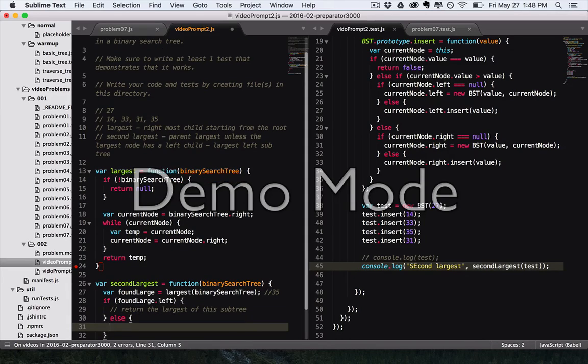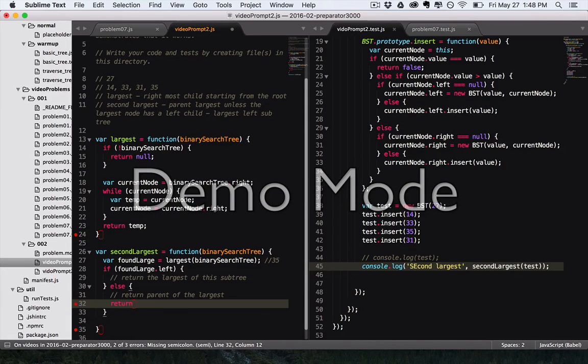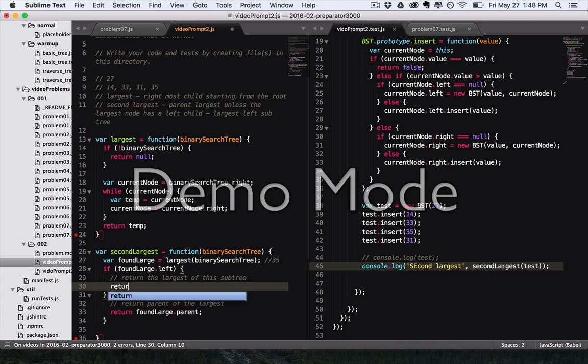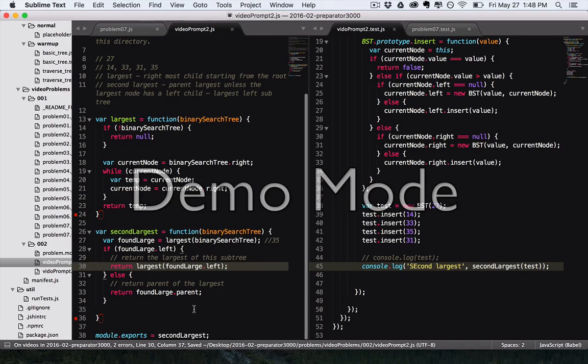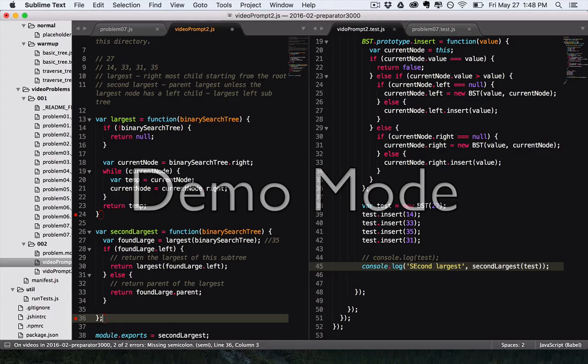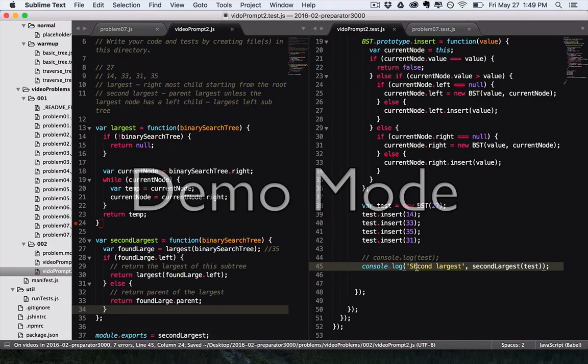Otherwise, we want to return the parent of the largest. So this is pretty easy. We just return found large dot parent. And then here what we're going to need to do is return the largest of found large dot left. And I think that's actually all we have to do. So let's test it out. We have our second largest console log here, which we're expecting to be 33.